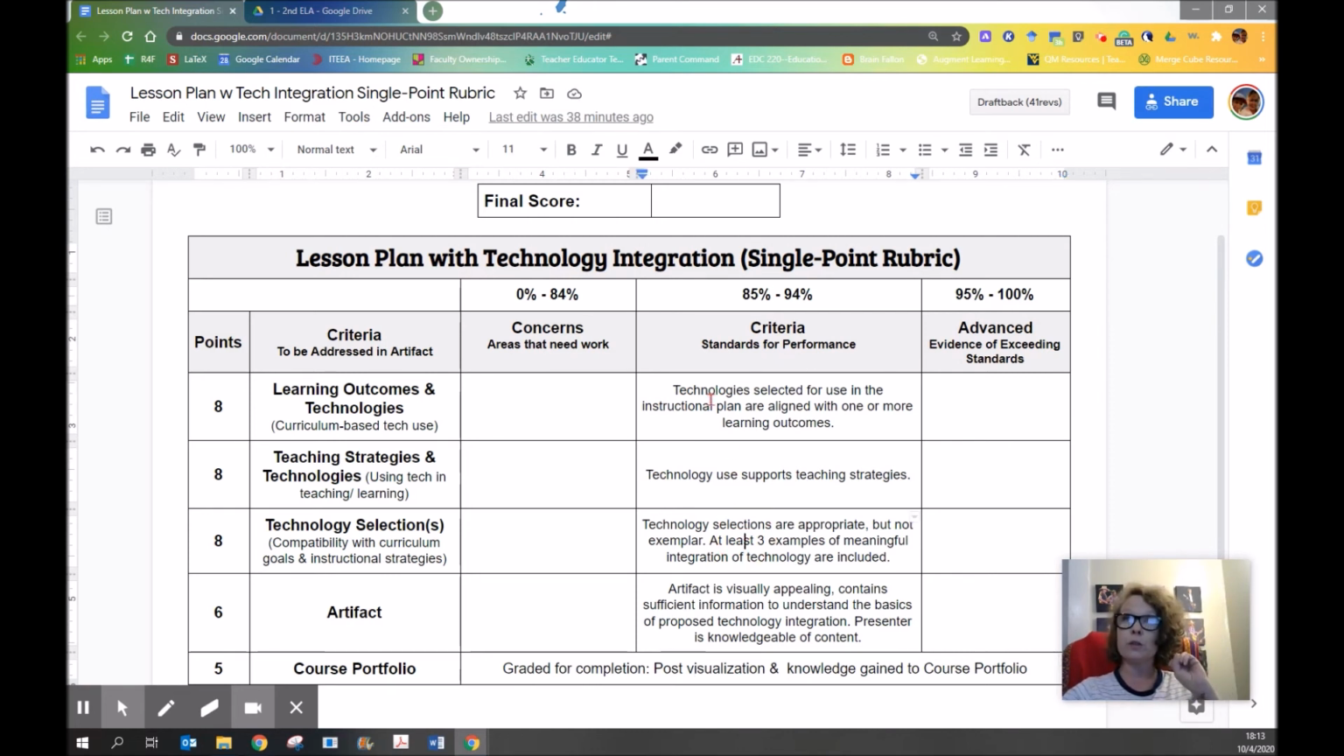They need to support the learning outcomes that are already in your lesson, or you're free to write your own learning outcomes. They also need to support the teaching strategies, or you're free to choose better teaching strategies if you so desire. At least 3, and it has to be visually appealing, and you've got to know what you're talking about. And then the final 5 points is posting to your portfolio.